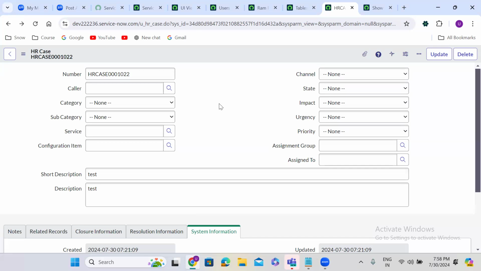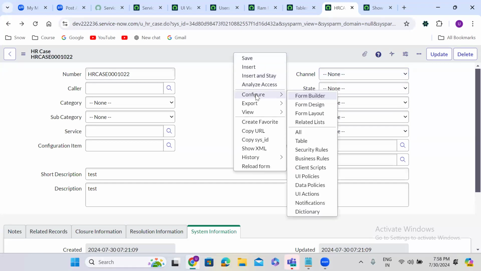So those default values, you can also set using onload client script. Every time you load the form, when you open the form, if it is a new record, then set some default values. You understand my point? So instead of using those default values, using onload client script also, you can set the default values. Here there are no choices. We'll create the choices first of all. Right click, go to form builder.